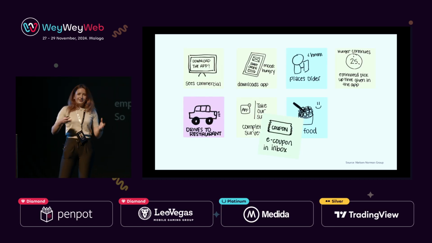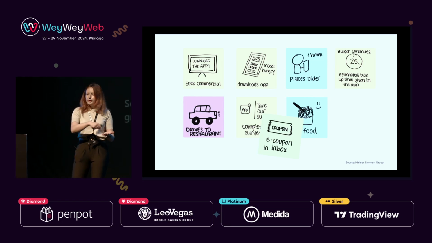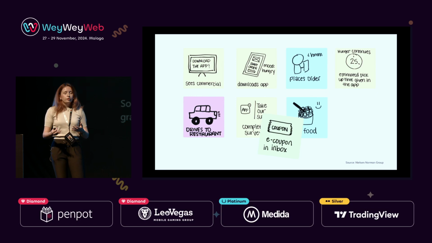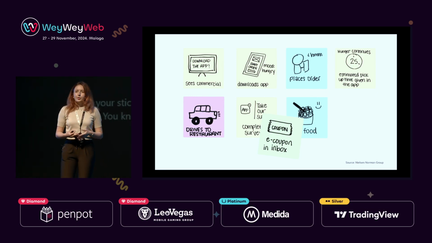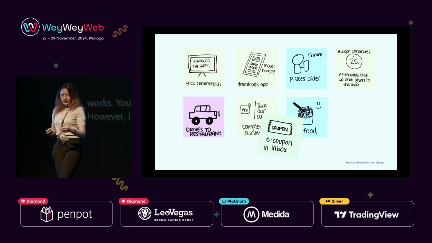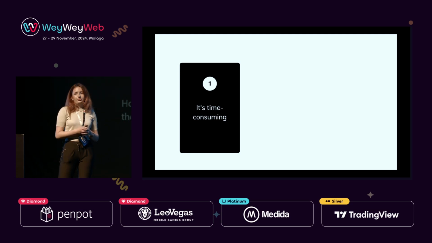So we all know this kind of approach, I hope. It's basically, you grab your sticky note, you can quickly sketch your storyboard, and it works. It's a traditional way in the UX design process. However, if you really want to increase engagement and increase the level of detail, it's often time-consuming.